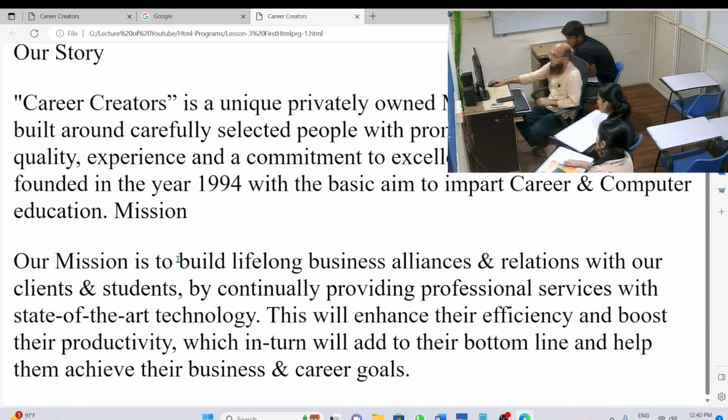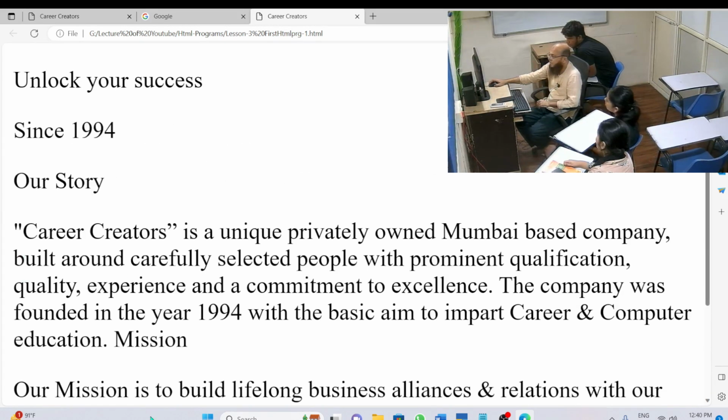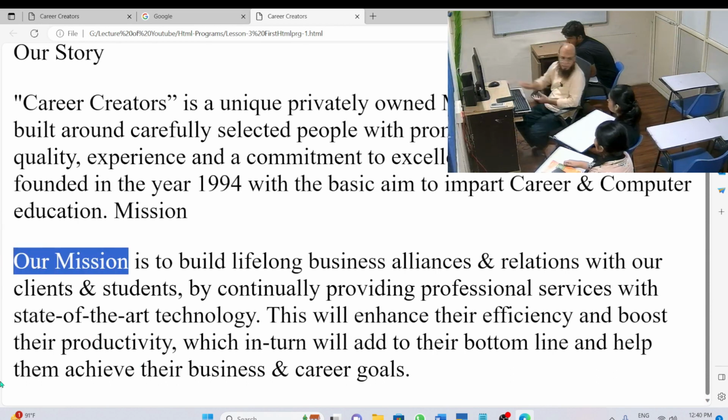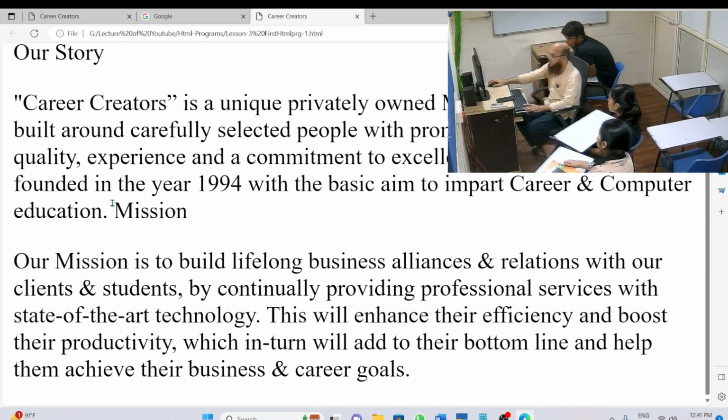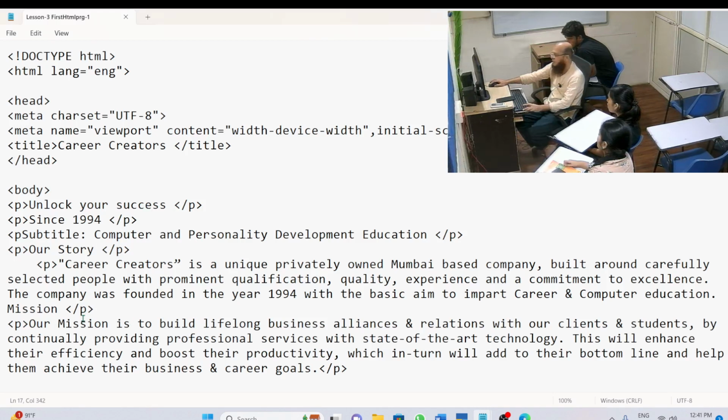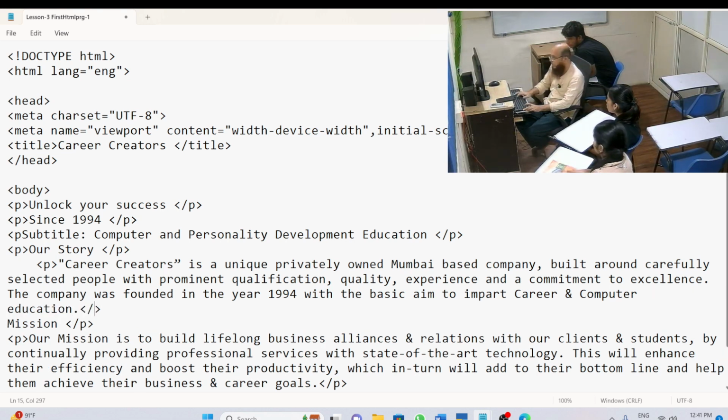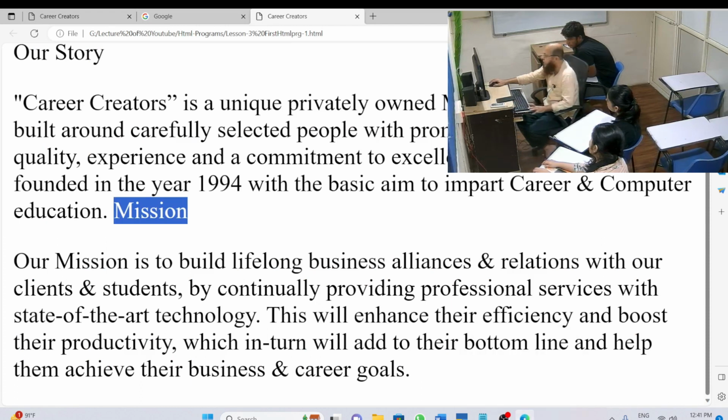Now the information is beautifully displayed, but our mission is on one line. So we missed giving the paragraph. Our mission here is missed; we have not put it in a paragraph. So we have to go here and take the mission into a paragraph too. You have to close the paragraph here with P, and then again for the mission we have to start the paragraph and end it, because it is a subtitle. Because it is P.